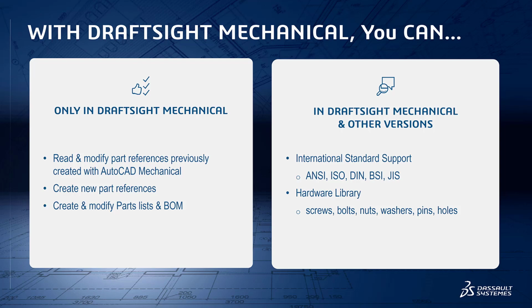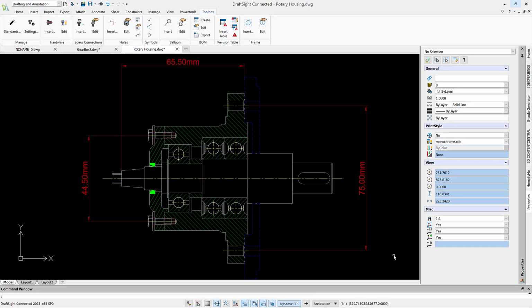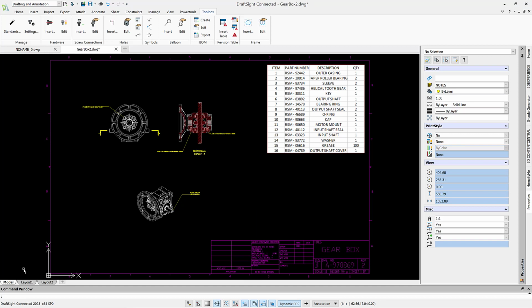The key difference in 3D Experience DraftSight Mechanical is in the possibility to update drawings containing mechanical entities in the DWG format. Indeed, to achieve this, you will need support for part references and part lists. This in particular is a must-have feature in your company to produce mechanical drawings.